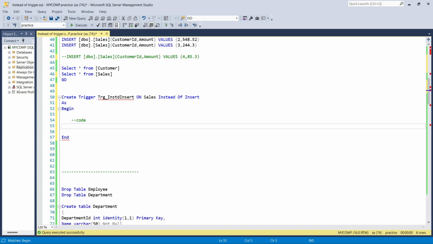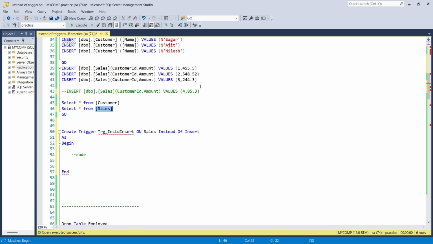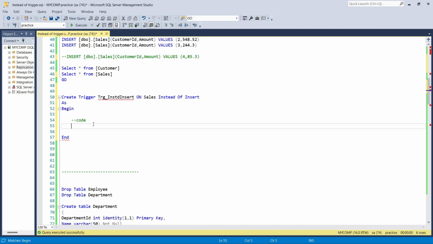So what is the code? First of all, I have to check before the insert that the customer should be available in the customer table. How to do that? This is the example: I am inserting the value 4 into the sales table, and is customer ID 4 available in the customer table? No. So I have to check that. Correct. How to do that?